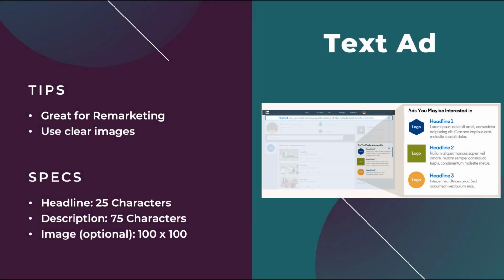I mentioned earlier that I have my own favorite strategies for text ads, and this is pretty much the only way I remarket to somebody on LinkedIn. These have the lowest cost per click compared to any of the other ad formats.